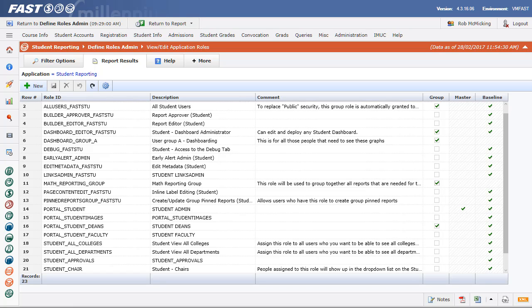What we're looking at right now is called the Define Roles admin page, and this is used for administrators to create and manage roles within your application. So I'm working today in FAST student reporting, but this is going to look exactly the same, just with different role titles in every application.